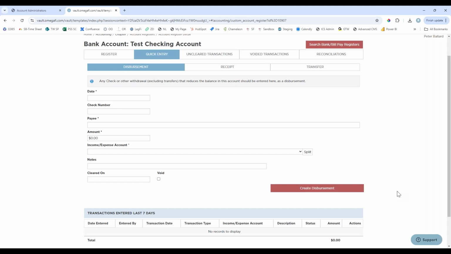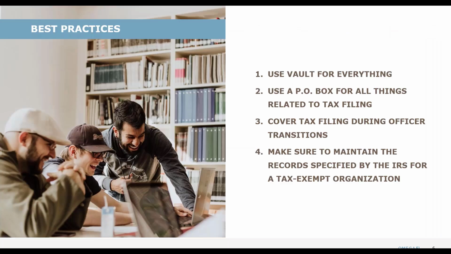Looking at that, we've answered a few of those frequently asked questions. When does a chapter need to file? Where to find your EIN? How to answer the $50,000 question, and how to update and maintain your external bank account and why. Now I'm going to go back to the PowerPoint, and we're going to talk about some best practices when filing your 990 report with Vault.